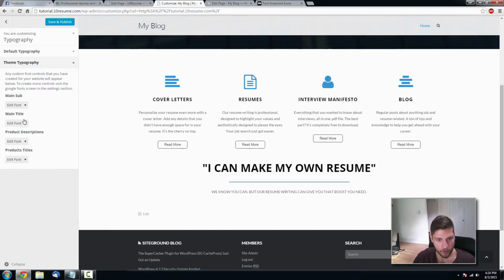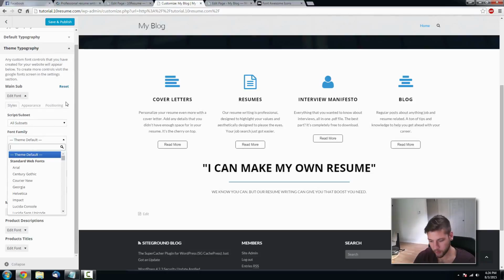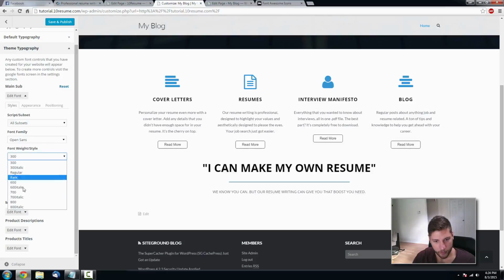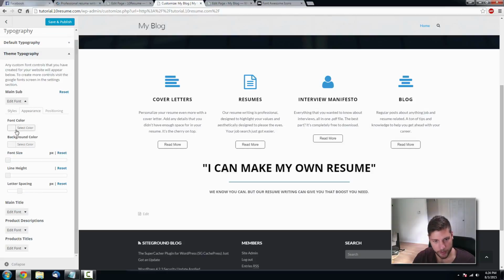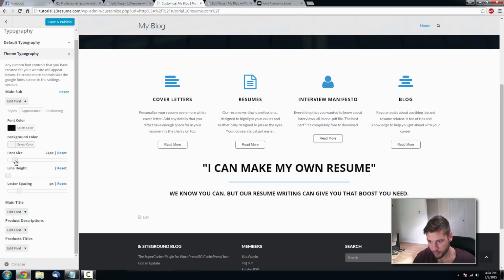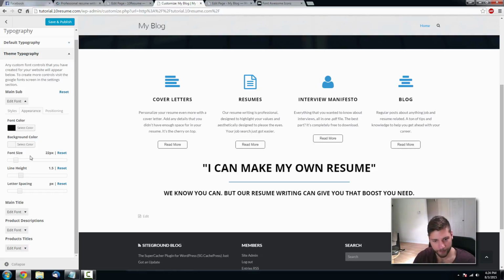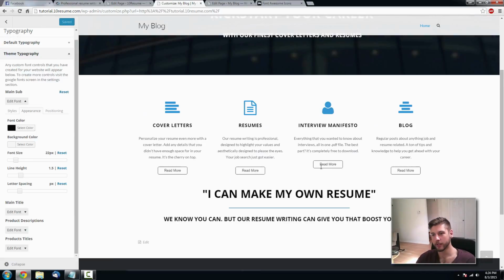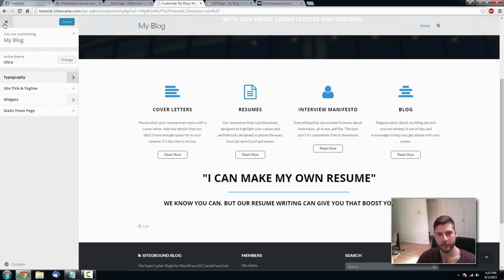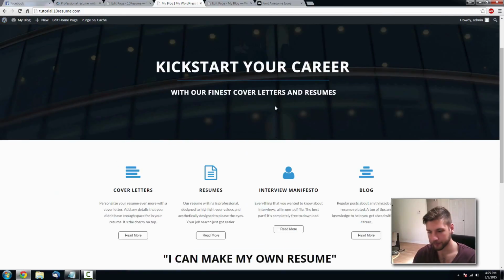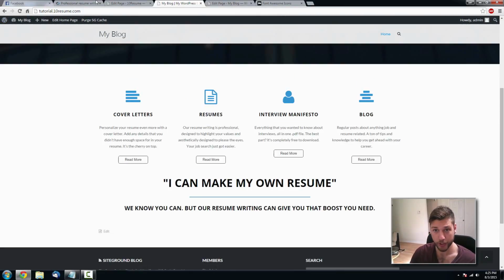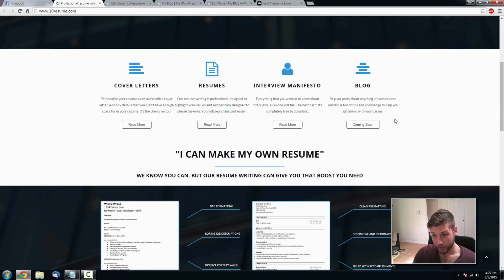And now we're going to go to main sub. Again, Open Sans, and then we're going to want to put 700 again. Appearance, black. The font size, I think that's fine. The line height, you just want to make it look good. And when you click on save and publish, now your page is saved. If you click exit, everything is saved. And now this is what your website looks like, which is very good.